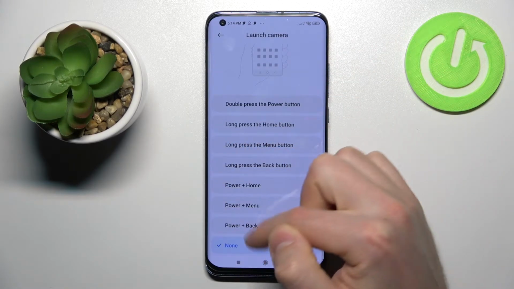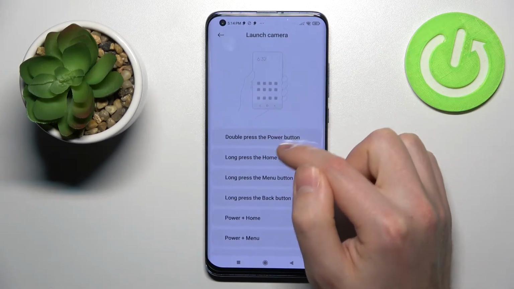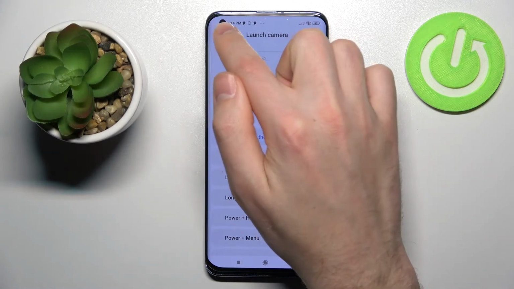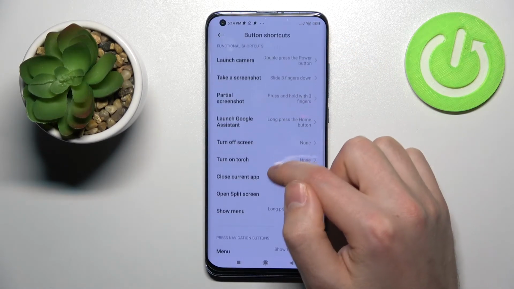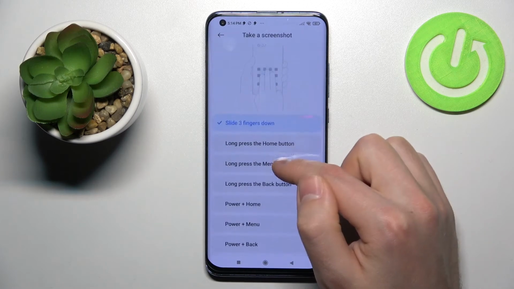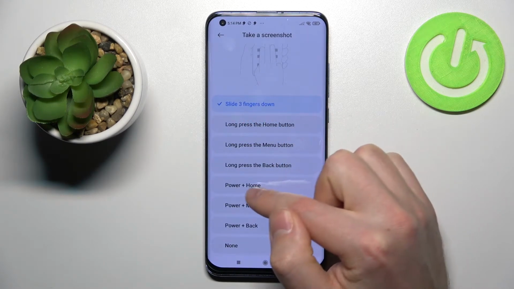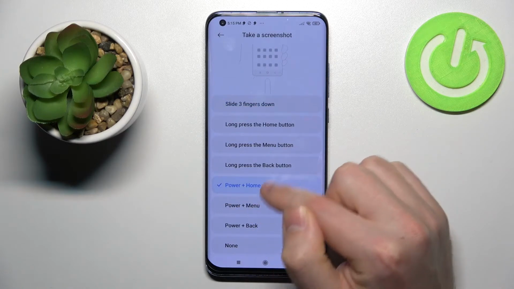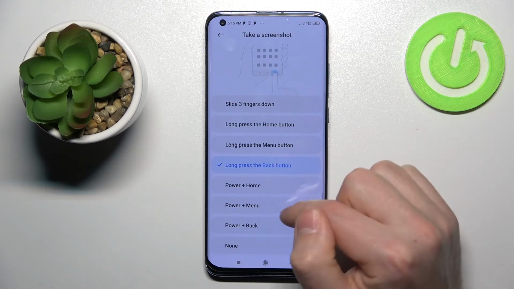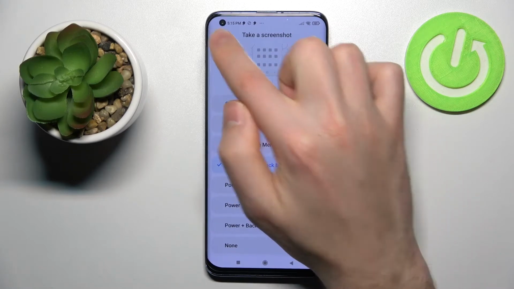Maybe now I've got none. Maybe turn on this option to double press the power key back. Then take a screenshot. You can choose, for example, swipe down with 3 fingers, or another option, maybe a combination of power and home key, or long press for back button, and another.